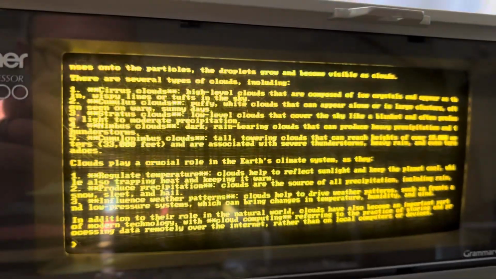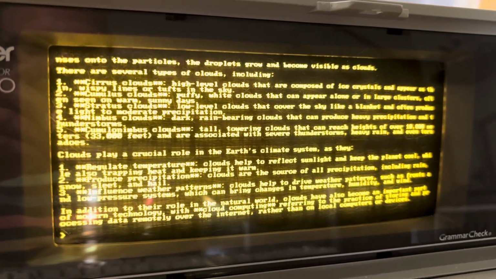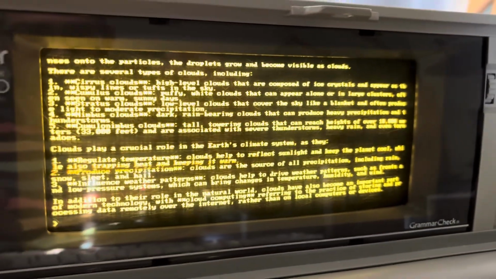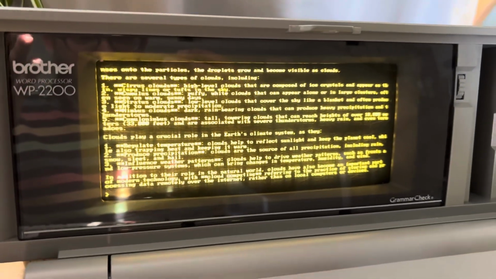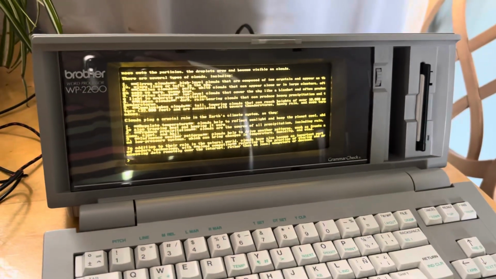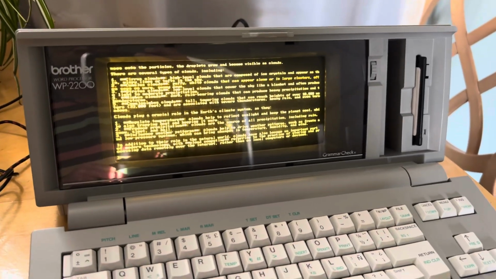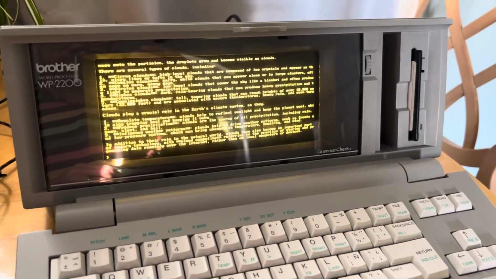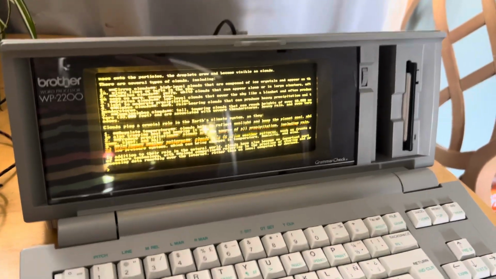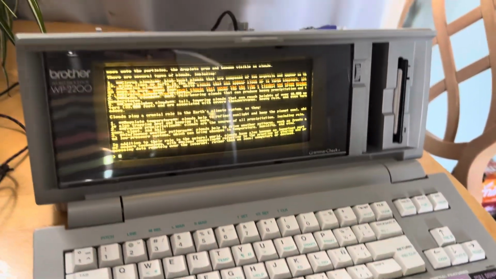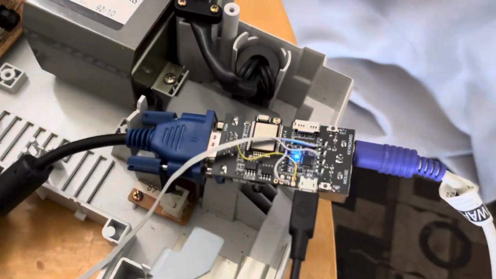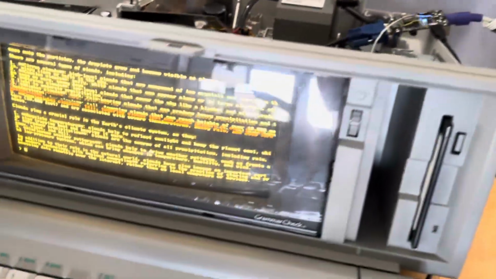This tells you all about different kinds of clouds. Clouds play a crucial role in the Earth's climate system. And there you go. We have got this old word processor acting as an AI chat device. It's just one of the many applications, the things that I want to play with and stuff. But this is pretty sweet. You see right here, the ESP32 that it's running on.